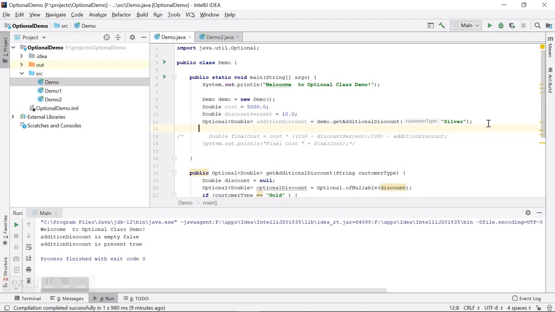Now I will show you the different methods that are available in the optional object. One is isPresent. isPresent tells you if the value is present or not. It returns a boolean flag, true or false. And a similar method is isEmpty. isEmpty tells whether the optional is empty or does it have a not null value.